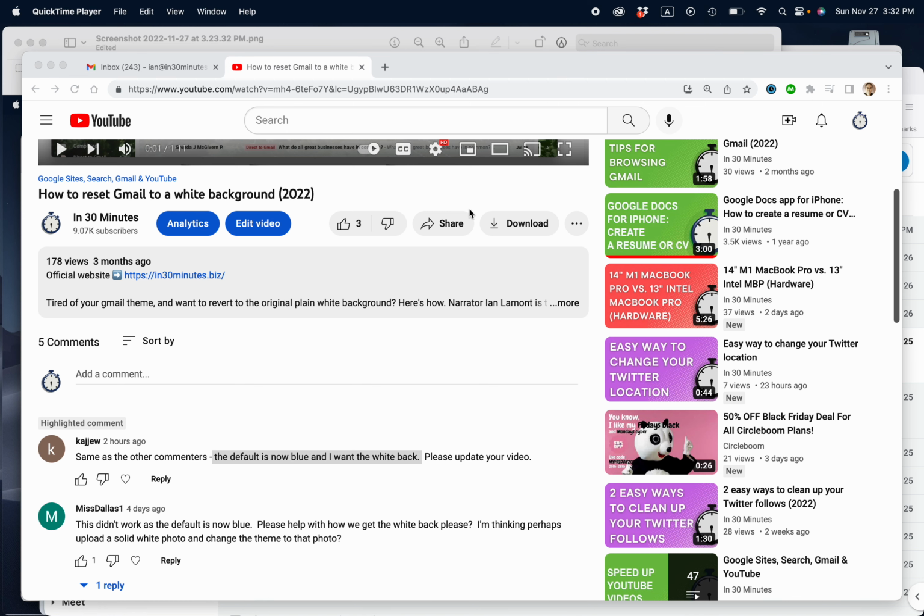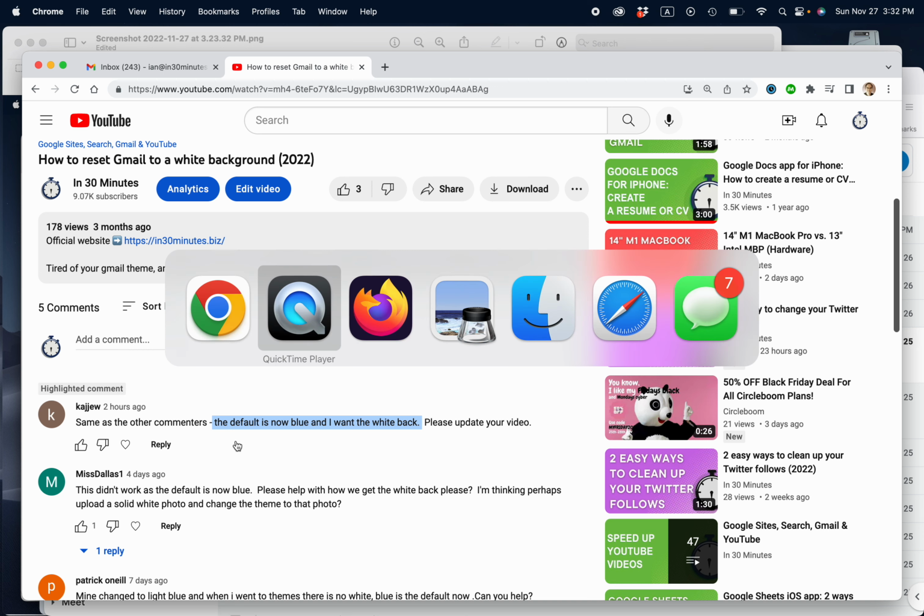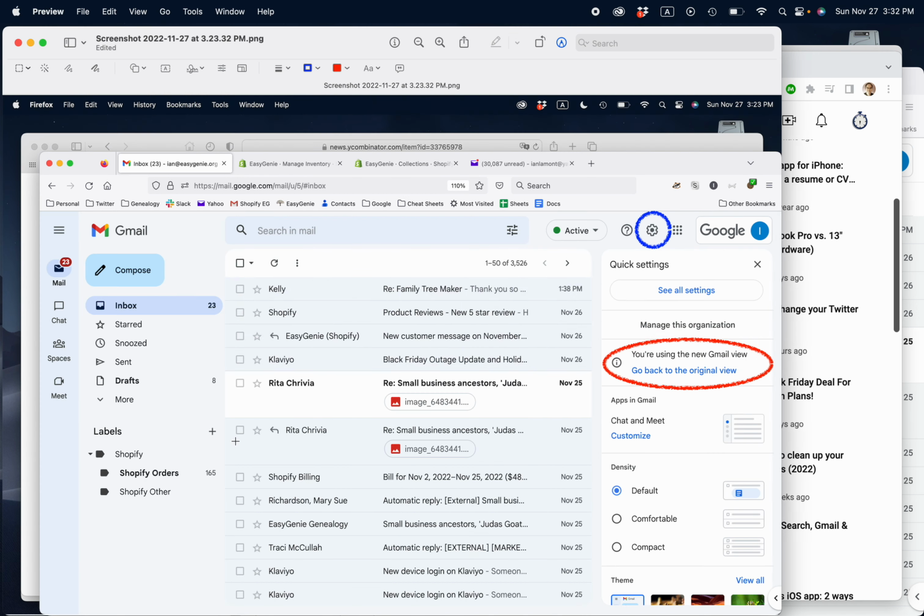I got a question on one of my older videos about resetting the Gmail to a white background. Somebody pointed out that the default is now blue, and I want the white back. This is in Gmail in late 2022, and I have good news and bad news about that. Good news first: it is possible to switch back to the original view.